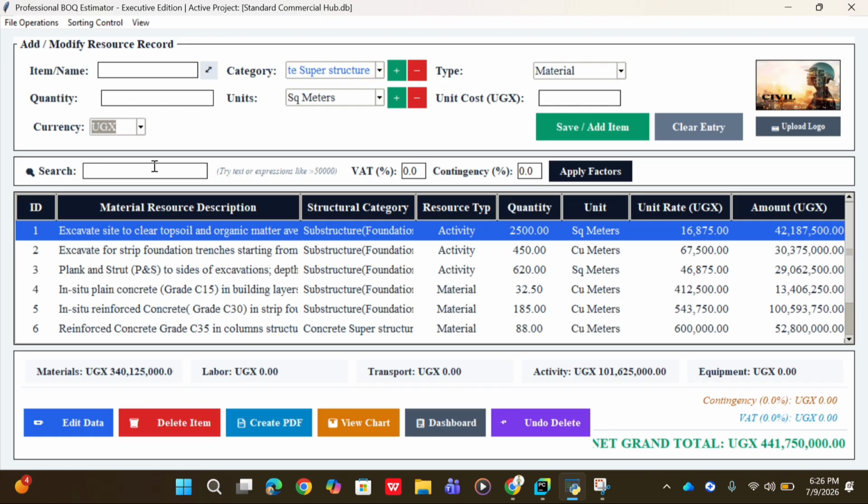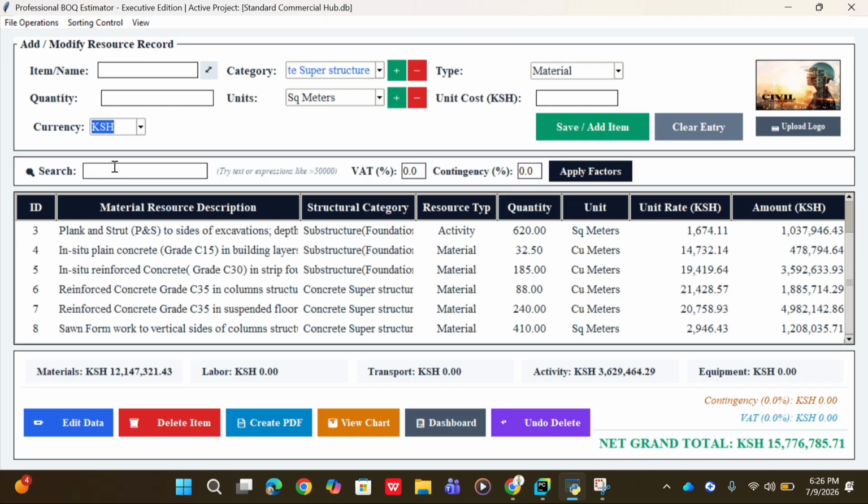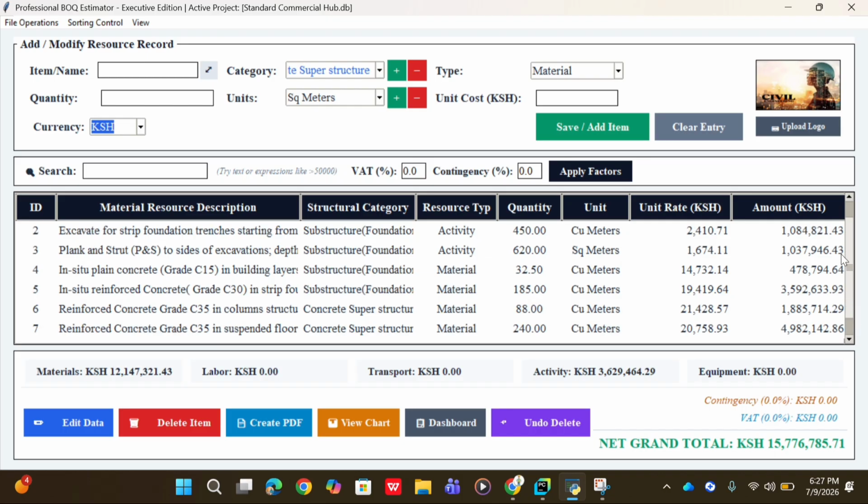And as I was saying, the currency here is for Ugandans. This is the amount of the project without contingency or VAT. For Kenyans, that is your net total, 15.76 million. Yes, that will be yours if you're in Kenya and you're using this software. So it's very flexible.